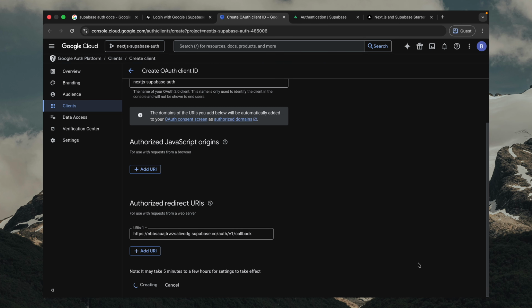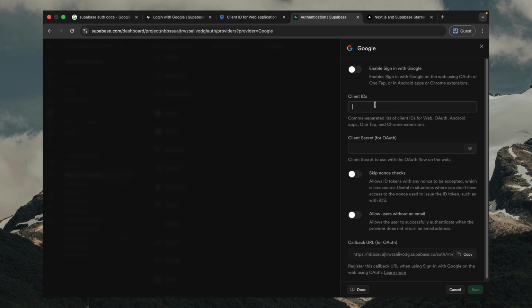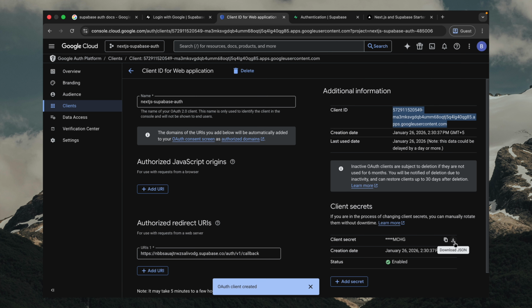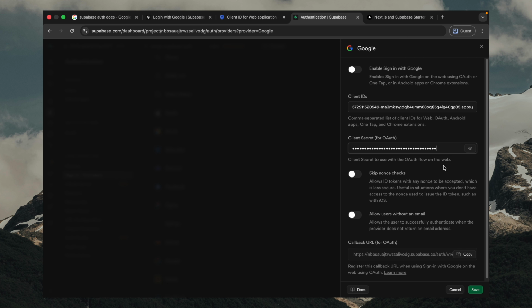As you can see, our OAuth client ID is created. Click OK and open the OAuth client we just created. Here you can see the client ID and the client secret. Now let's add this to our Supabase project. Copy the client ID and paste it into the client ID field. Then copy the client secret and paste it into the client secret field. Now enable sign in with Google and click Save.